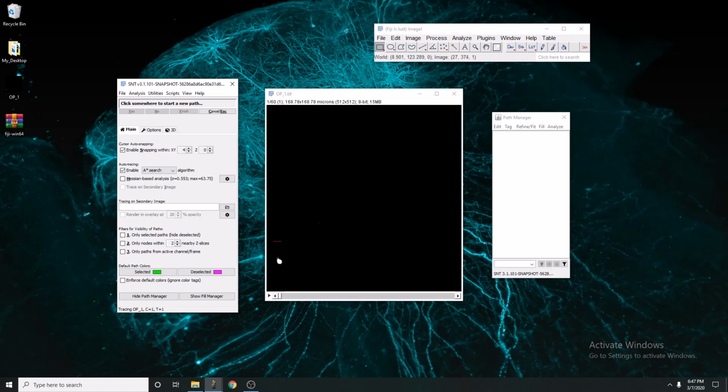Okay, so in this video, we will go over how to generate and trace on secondary images, which allows you to feed SNT with pre-processed data on which the A-star search algorithm will operate. Let's say that you have a custom image segmentation pipeline, which outputs high-quality probability maps, and you want to trace on these maps the same way you would any other image.